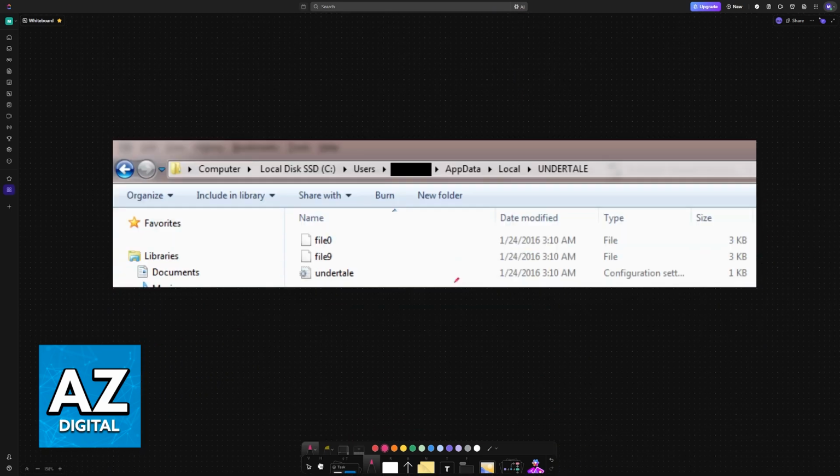To do this, go to the save location of Undertale. So in this example here, it is under app data, local, and then Undertale. This should be the default location. Inside of this folder, you will have some files. One is going to be labeled file 0, another one file 9 or a different number, and then undertale.ini.